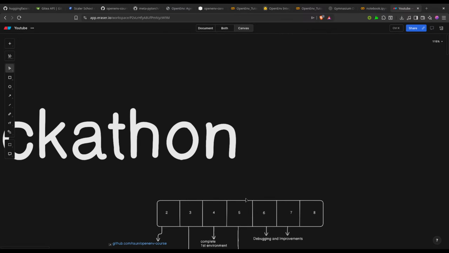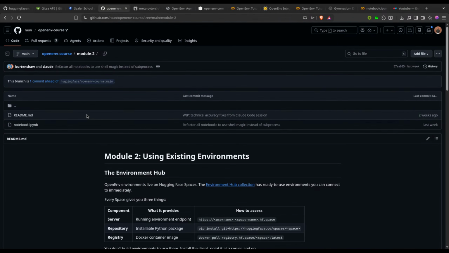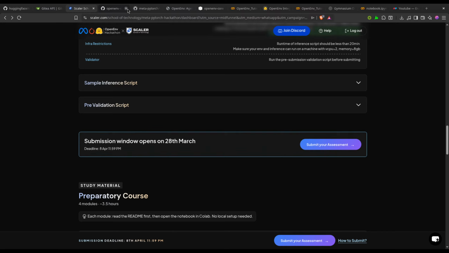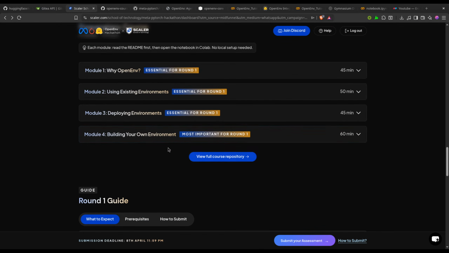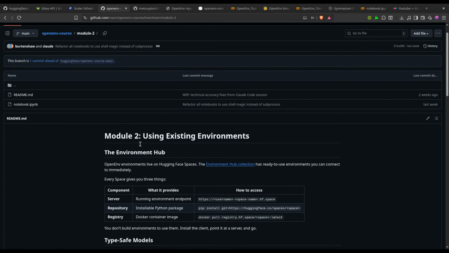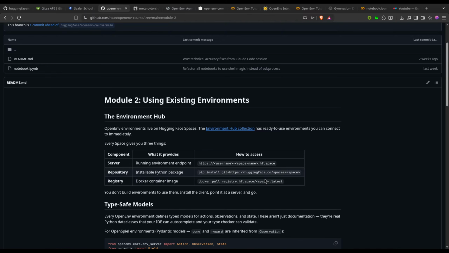Let me do one thing. So today's goal was this, the second one. We will be covering all these modules. This is a module given by the OpenEnv team to understand how OpenEnv works. They want us to go through it so that we can understand how we are able to create our own environment. So yeah, let's just see. And we have completed the first module.